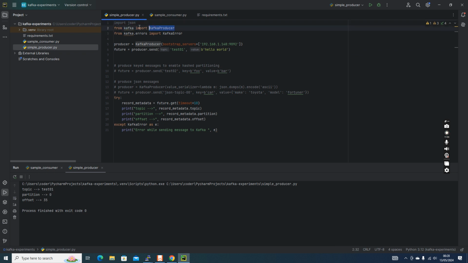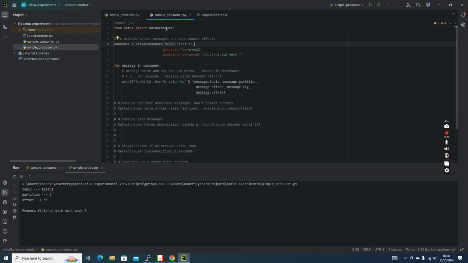I've used the required imports. One is from kafka import KafkaProducer. The same package is used here as well, but instead of KafkaProducer, we are using KafkaConsumer.